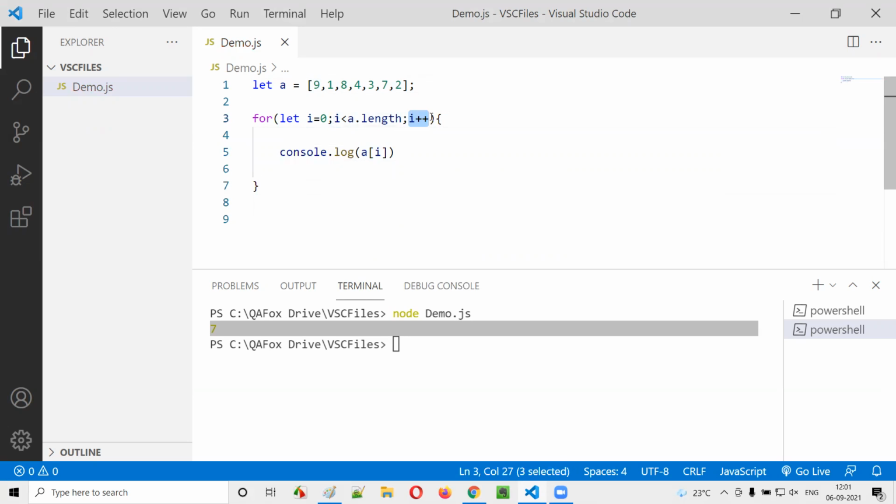After that, i plus plus happens, the value of i becomes 1, and 1 is still less than 7, so a of 1 will be printed. Then i becomes 2, less than 7, so a of 2, 8, will be printed. Then a of 3, a of 4, a of 5, and finally i becomes 6 and a of 6 will be printed. When it becomes 7, 7 less than 7 is false, so we come out of the for loop.